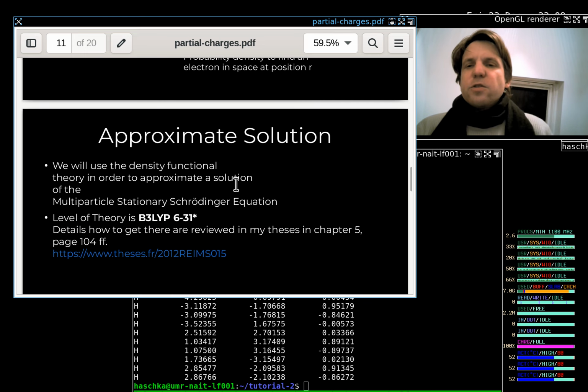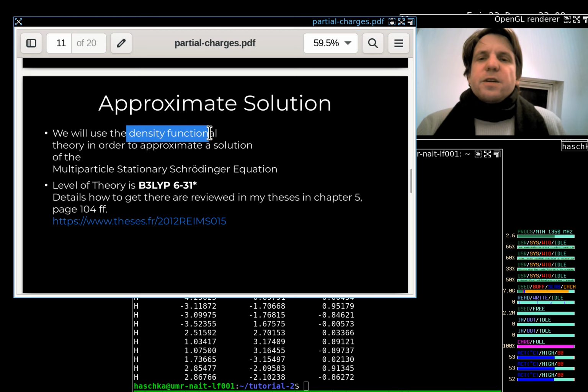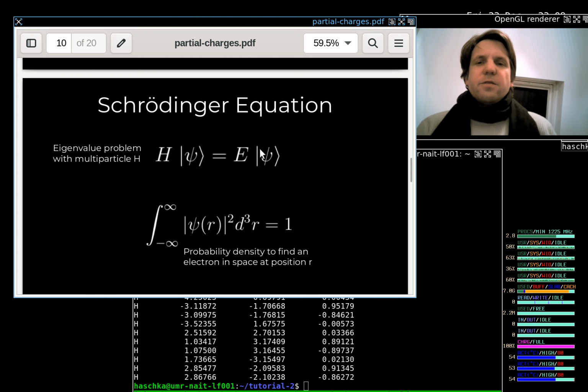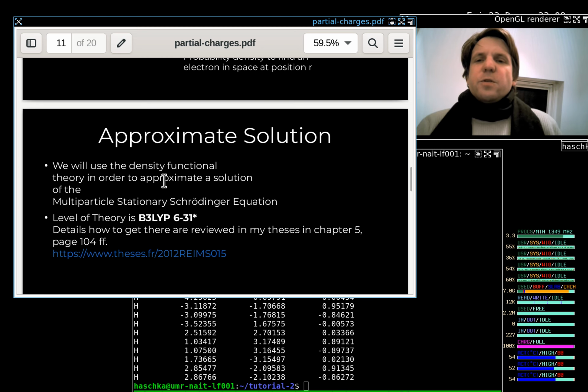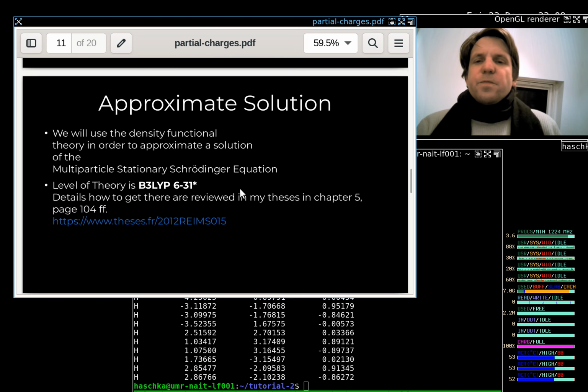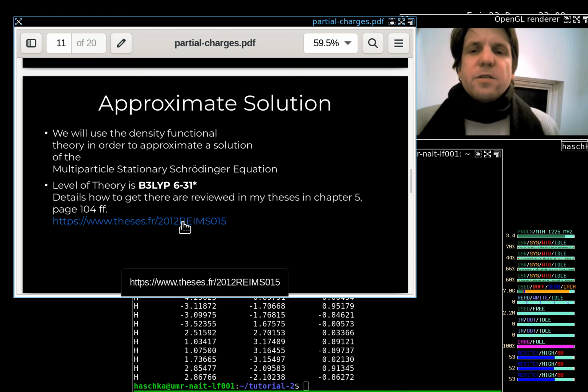And our quantum calculation, we do it at the level of theory. So this is the density functional theory, an approximative solution of the Schrödinger equation that I've shown you before. We don't go into all the details, just as I told you last time. If you want to know how you get to this B3LYP theory from here, just read my thesis. There's a whole chapter about quantum molecular dynamics in there.